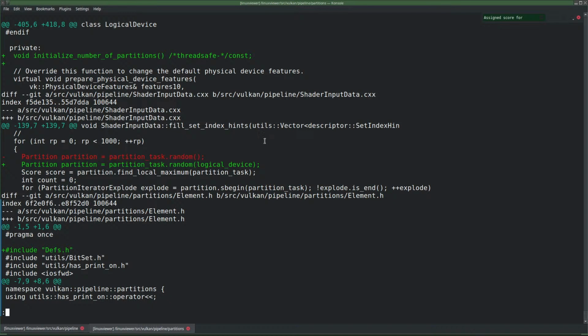So this is probably not necessary anymore, because now we are going to pass the logical device to the constructor of the partition task and then cache it in there. So I have to change this back.